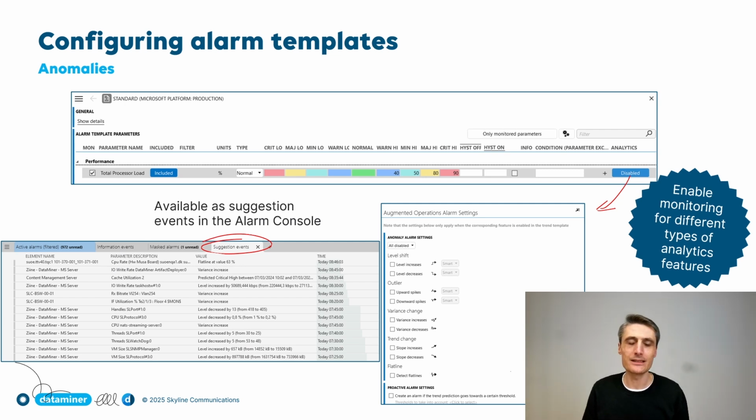So we already saw that the analytics is continuously looking at your system to investigate how the parameters are behaving. And whenever some anomalies are being detected, it will generate some suggestion events. So here we can see in the alarm console some example suggestions that are being generated for flat lines, for variance changes, a level increase, an outlier can be detected. All these kind of different suggestions can be generated.